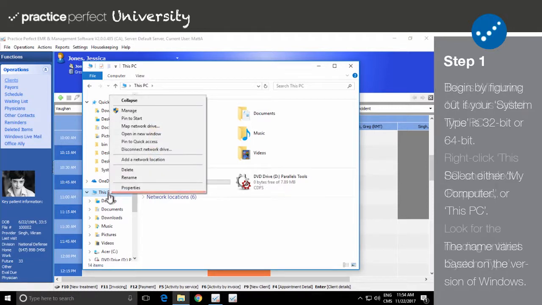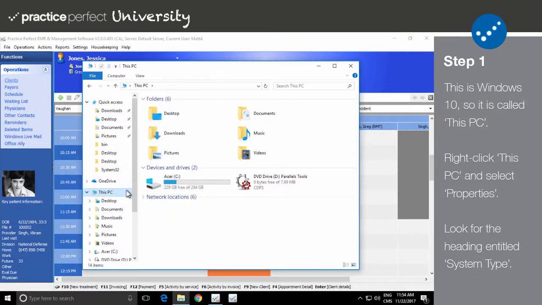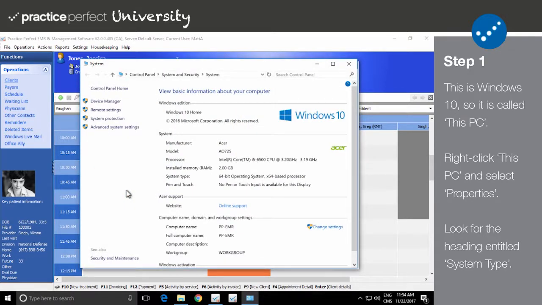Next, I'm going to right-click This PC and select Properties. The following panel will appear. Again, This PC may be called My Computer, depending on your version of Windows. Look for the heading entitled System Type. You will be able to see whether your system is 32-bit or 64-bit. And as you can see, my system is 64-bit.